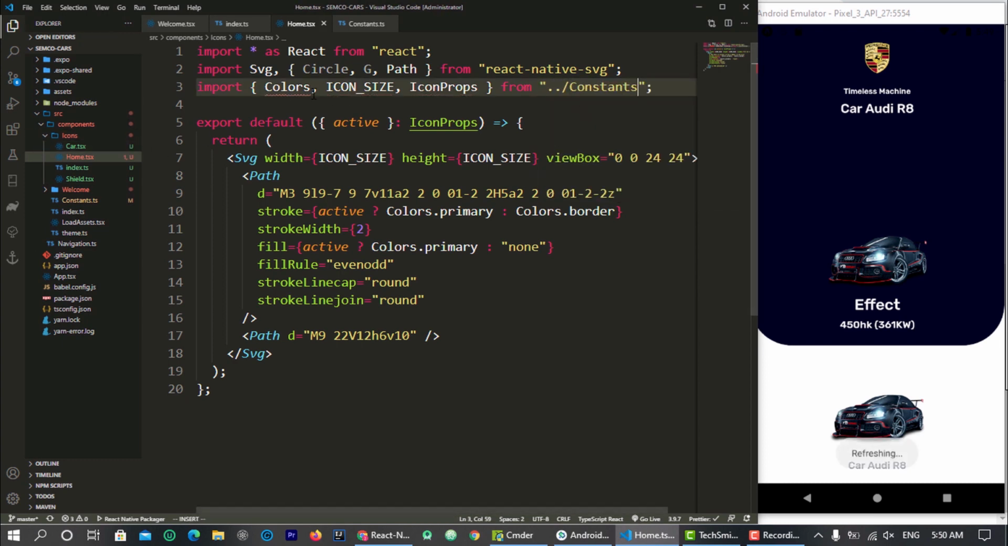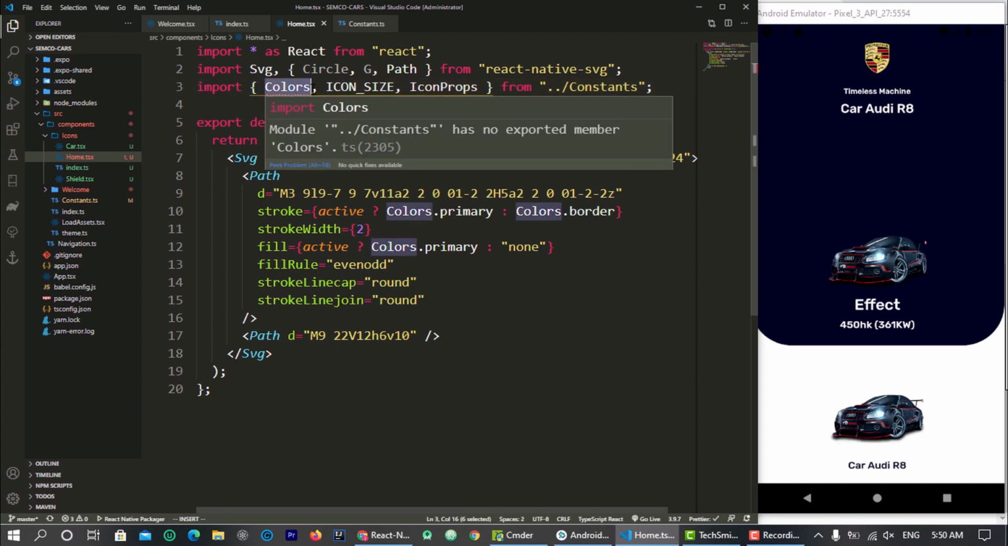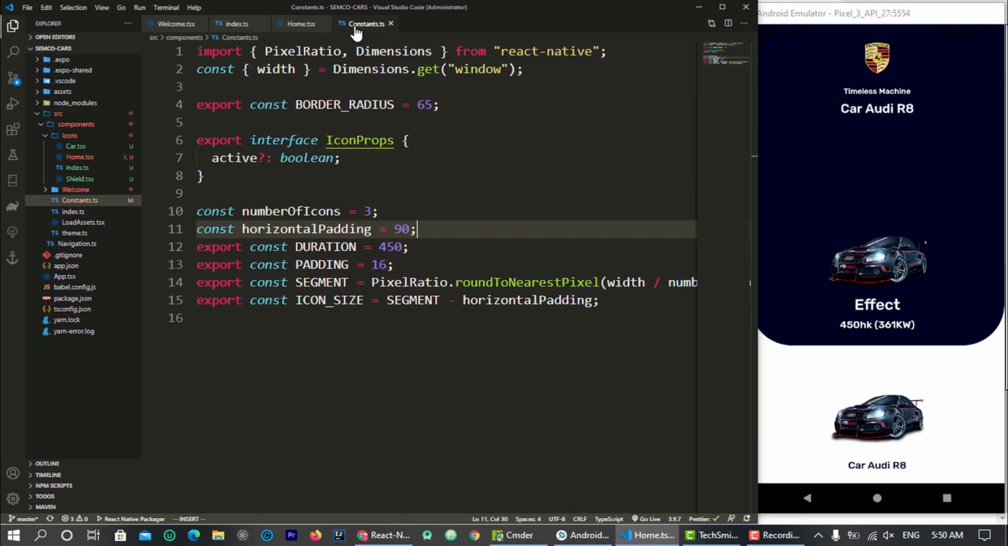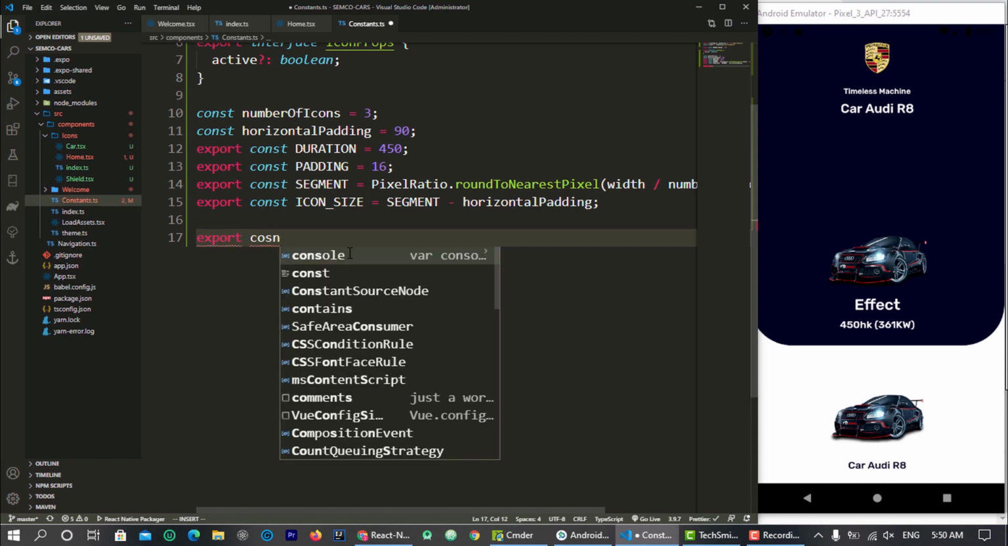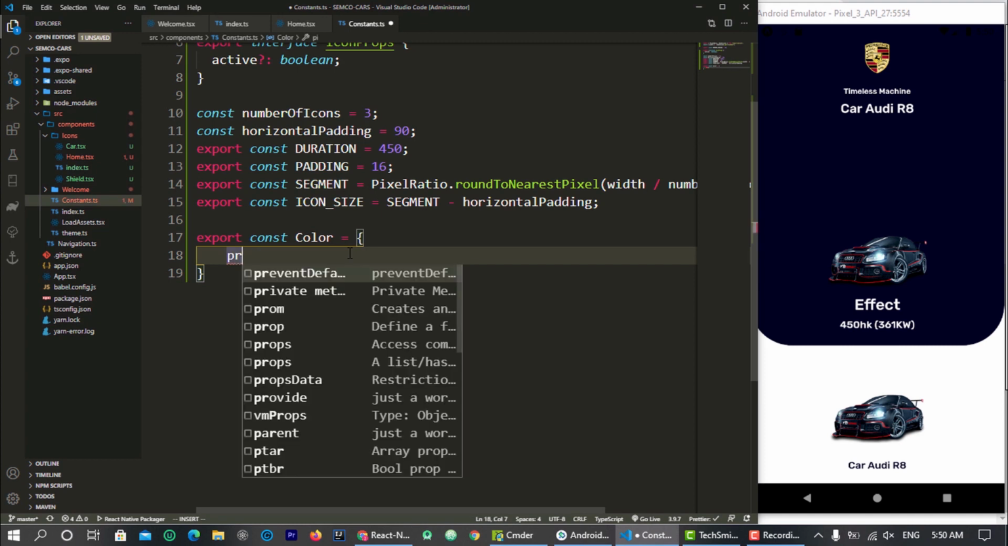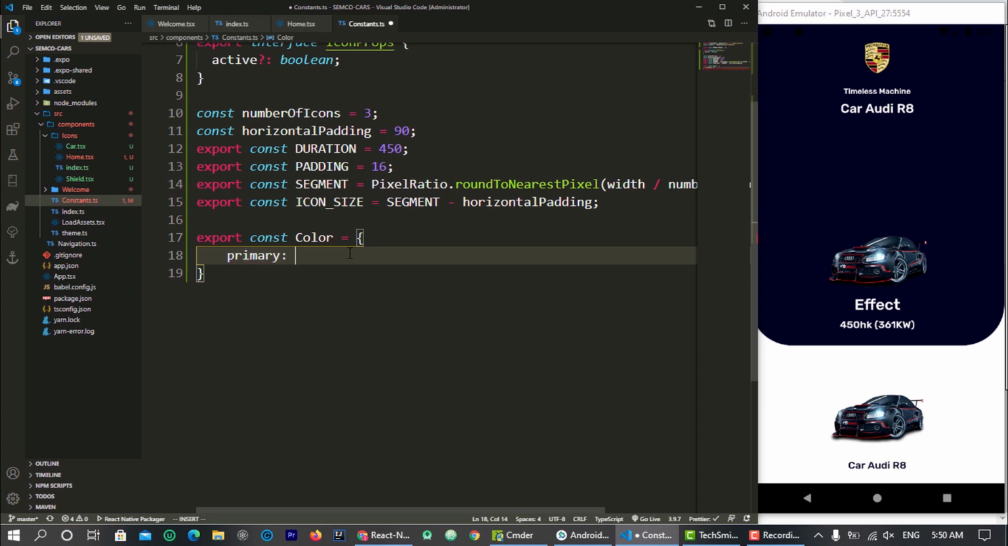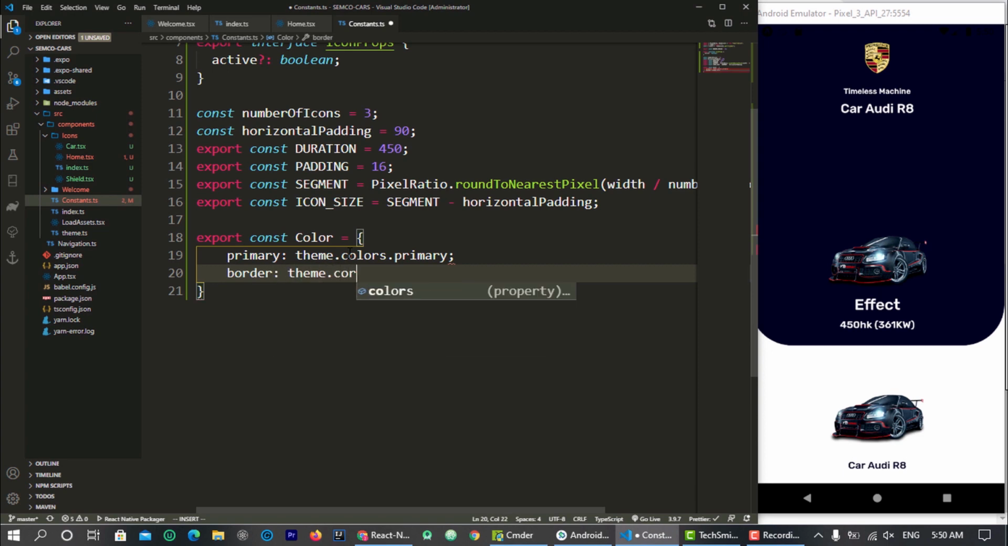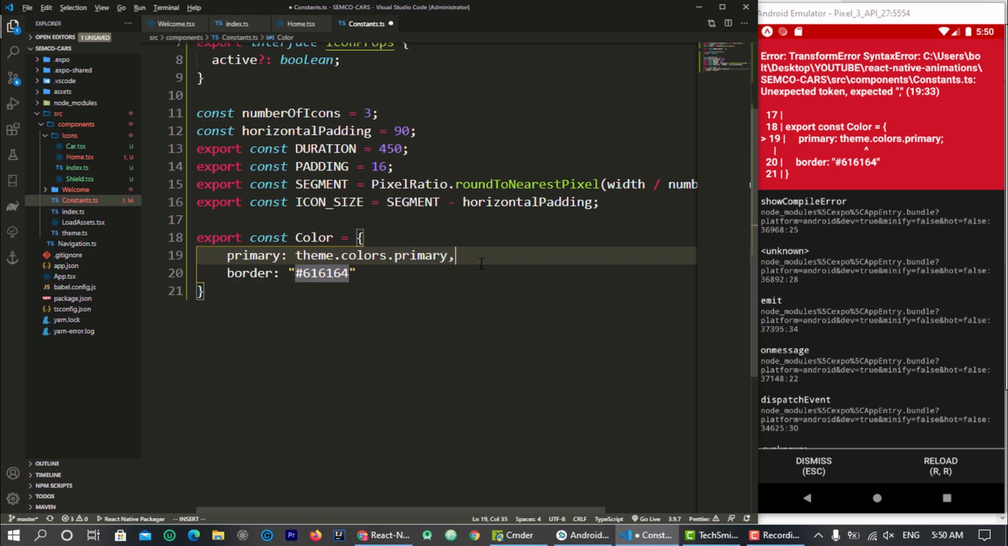So constants, we don't have colors. Let me check. Okay, we actually need colors. I forgot to export that. So for the colors, we're going to have a primary color, which is going to be coming from our theme. So we have colors and we have the primary color, and also we have the border. We have theme.colors.border. We don't have a border, but let me just define a fixed color for here. For now, I'm just going to put 616164. This looks better than the other one. So let me just remove this and put a comma there.